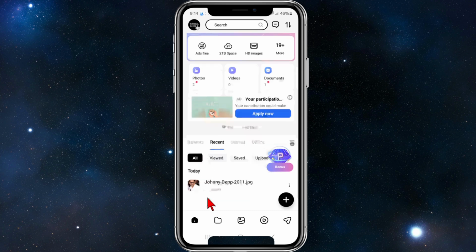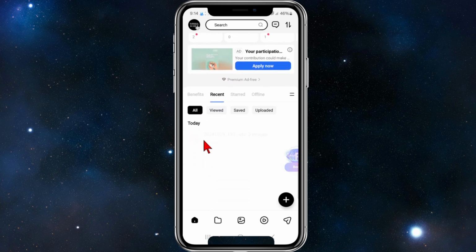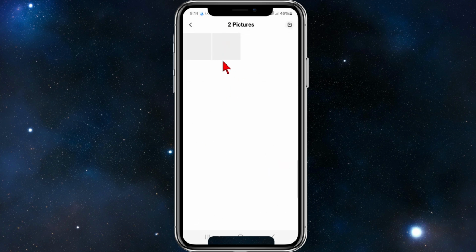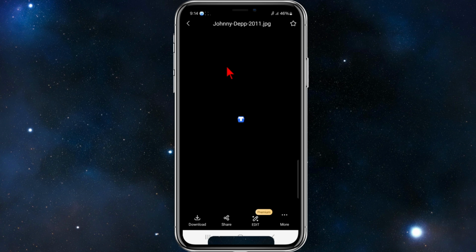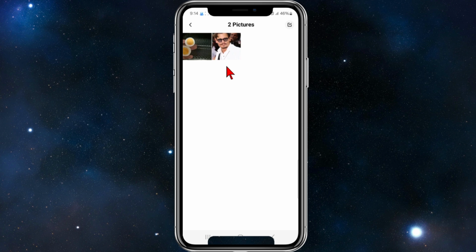And here we go. So I've uploaded that image. So 2 images I've uploaded. If I go ahead and click onto the pictures, I have noticed it is a little bit laggy using the free version as well. So here's the image I've uploaded. Simple as that. Now I'm going to go back here.